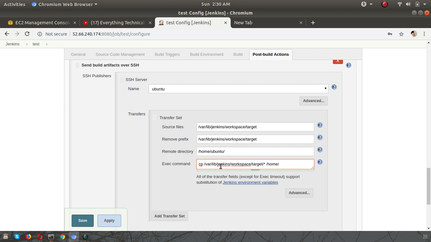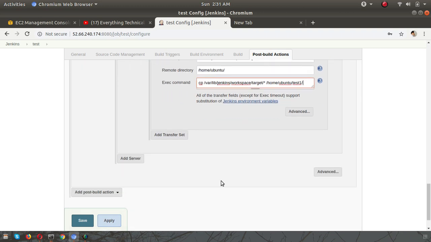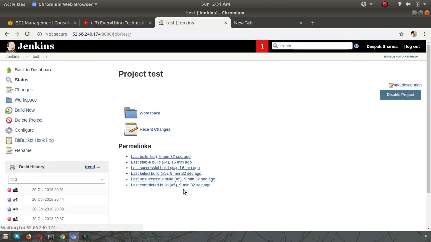I'll just put it over in /home/Ubuntu here, and I'll create a directory test1. So under that directory all the created builds will be transferred into the test1 directory. So I'll just go for apply and I'll save it.